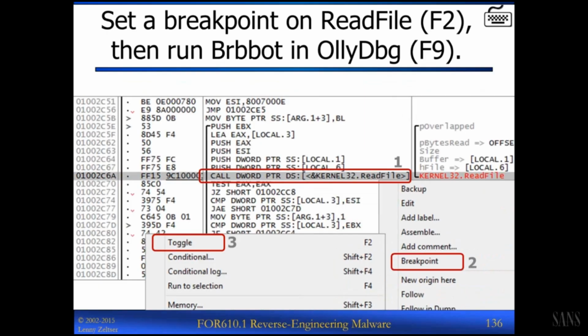Again, if you want arguments to a function, you want to set the breakpoint on the actual call. If you want to understand the output of an API call, well, then you're going to set the breakpoint on the instruction after the API call. So that's an important difference to keep in mind in terms of the location of a breakpoint.